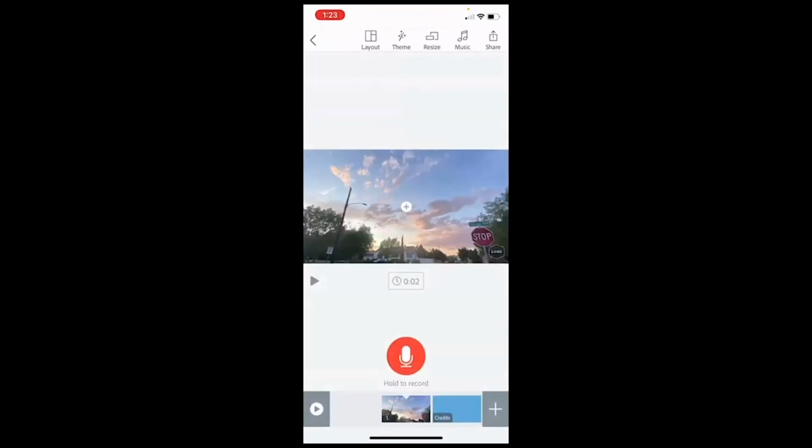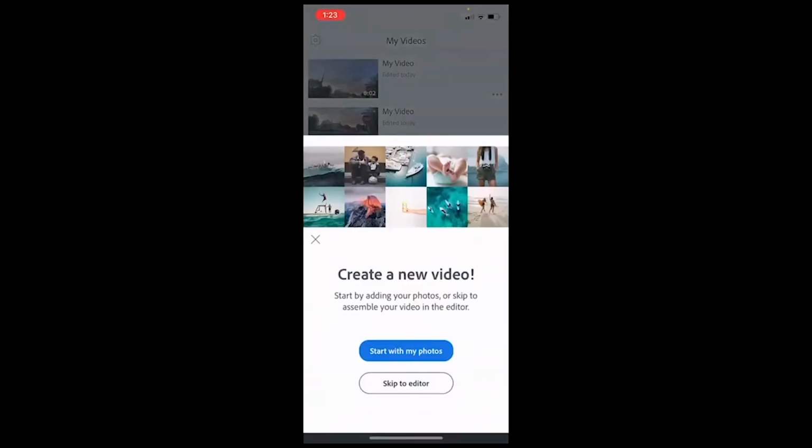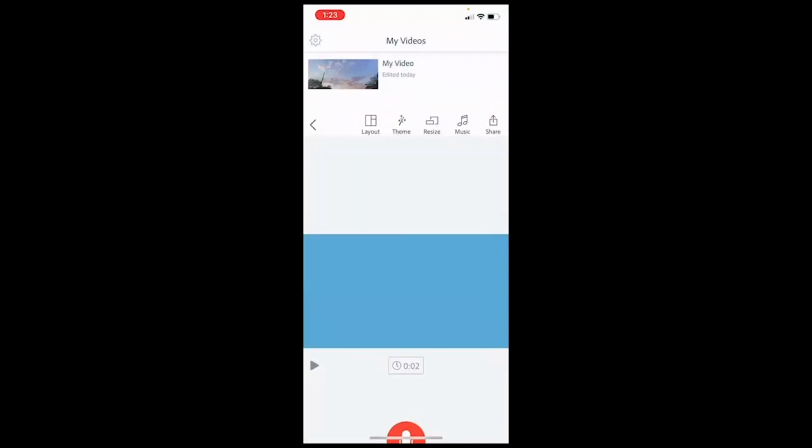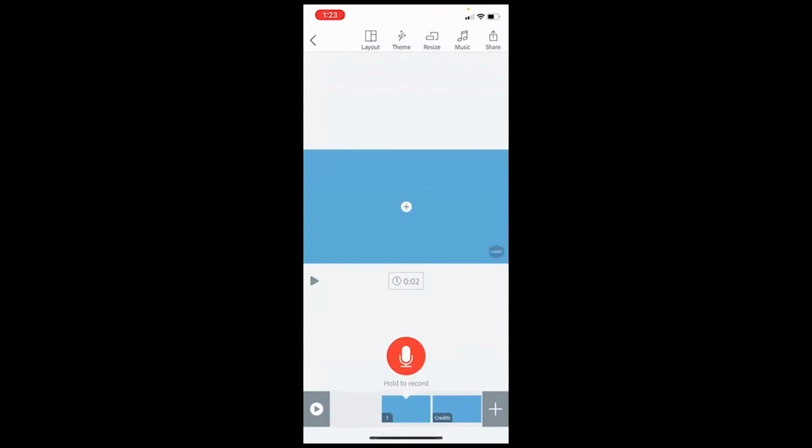Now this is my editor mode. Here you can see that I'm already in the editor mode, where I could have imported one or several photos to begin with. Also you can start without any photo. Just go to the editor, where you can import everything you want later.